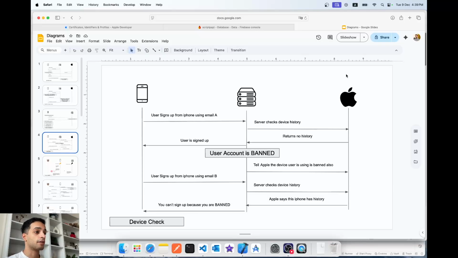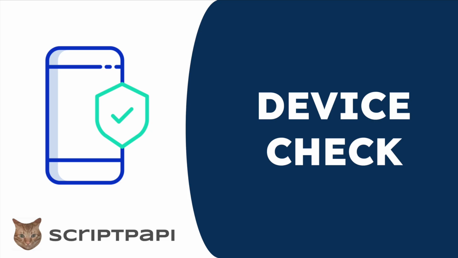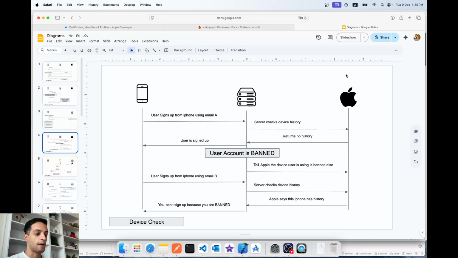Welcome, we're back with another coding video, another Swift development tutorial, and in this video, I'm going to take you guys through DeviceCheck. This is an Apple feature that helps prevent things like account farming and free trial abuse.